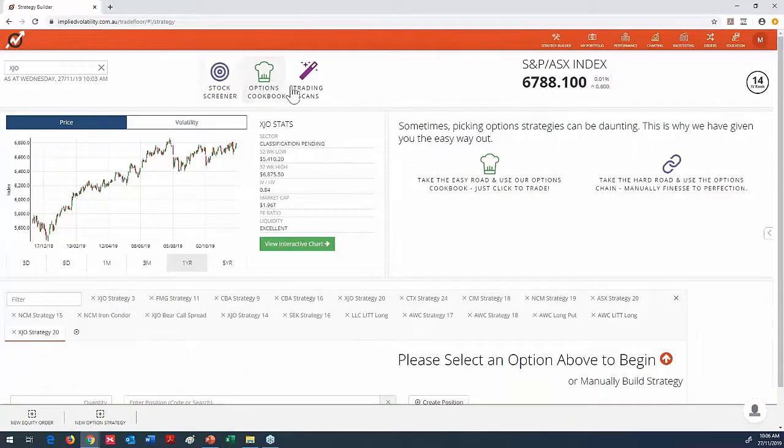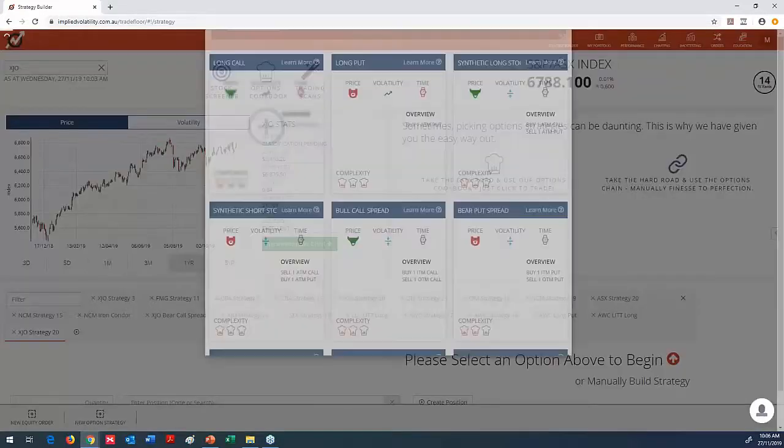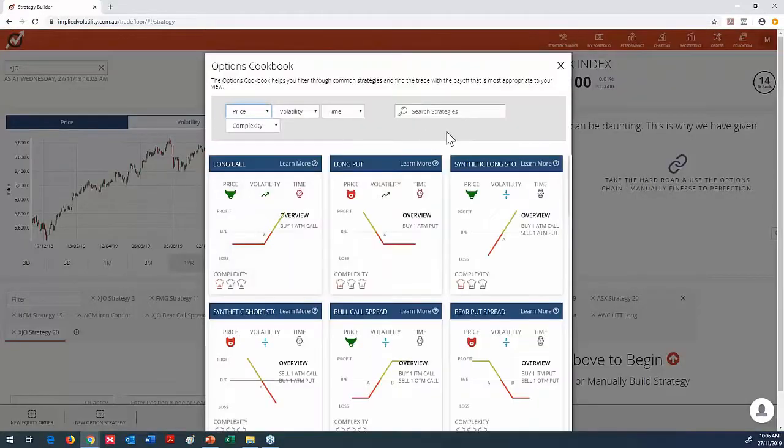and then from here we can go to the Options Cookbook to select which strategy we want to select. I'll keep it simple for the purposes of this session, so I'm just going to select the first one here, the long call. You can see here it's got a quick overview of the strategy. So overview right here, it says buy one at the money call. It's got the payoff diagram. It's also got the symbol for a bull's head. It's quite bullish, a green bull.